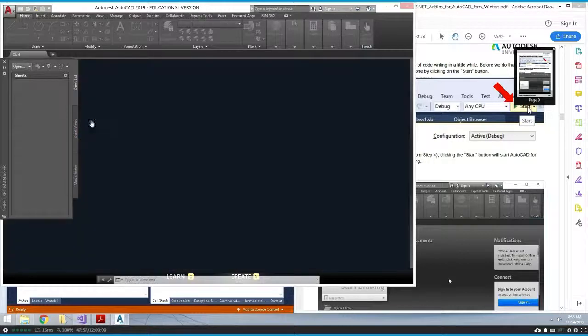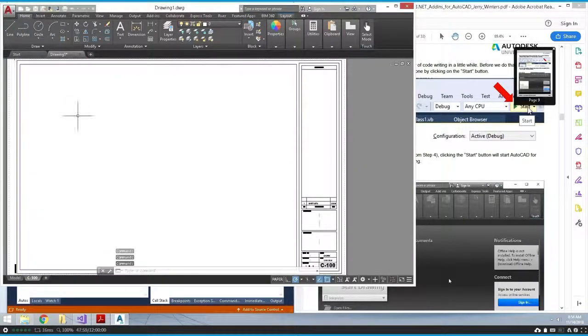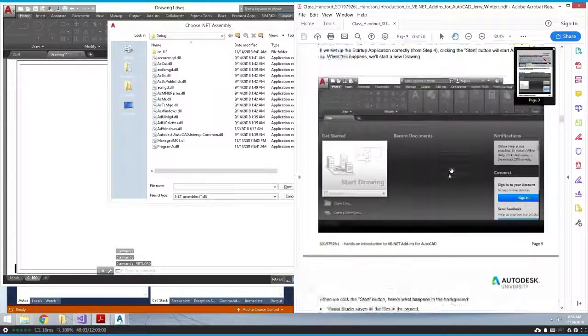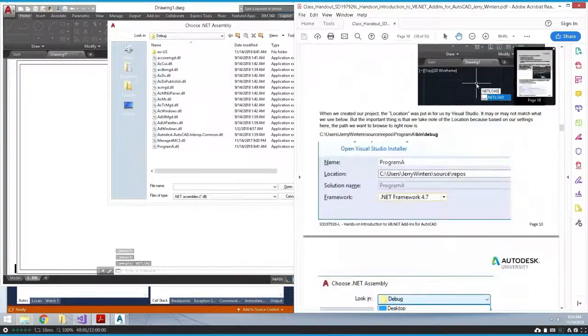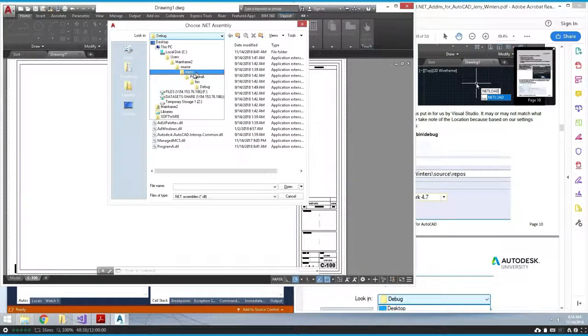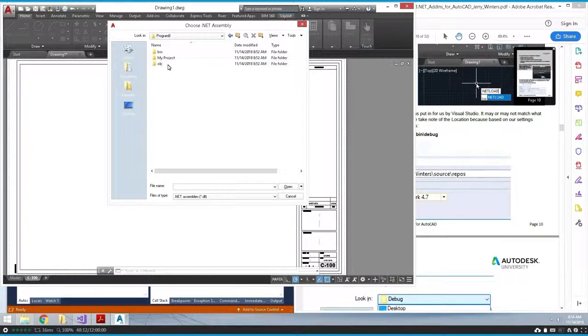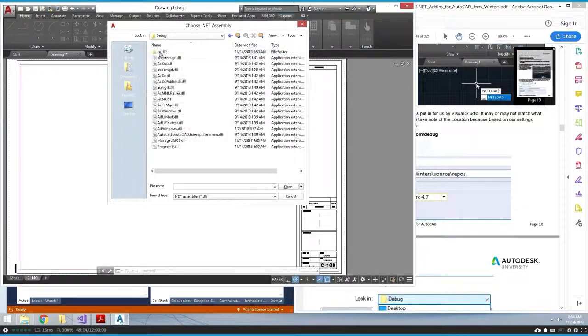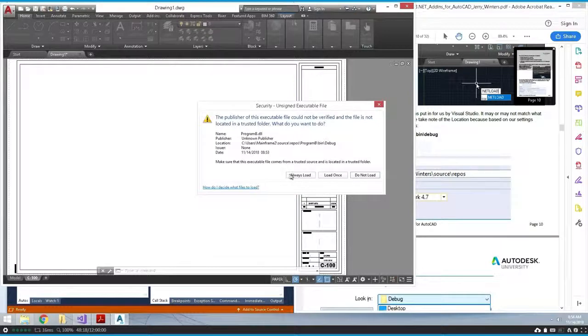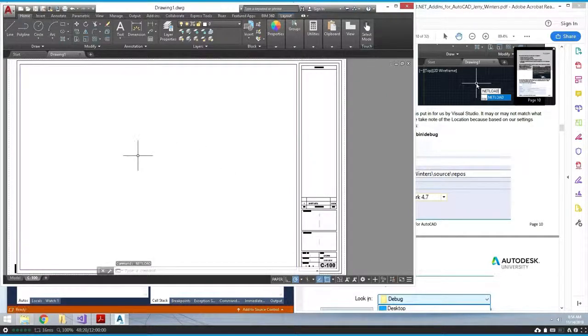Let's start a new drawing. NETLOAD. And we're not in program A anymore. We want to skip over to program B. Bin, Debug. And there's my DLL. Open. Always load. And we're good to go.